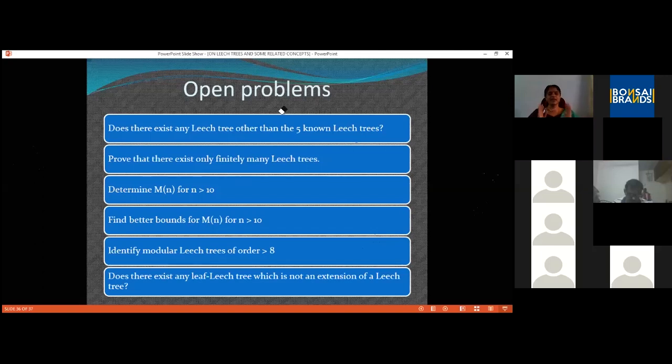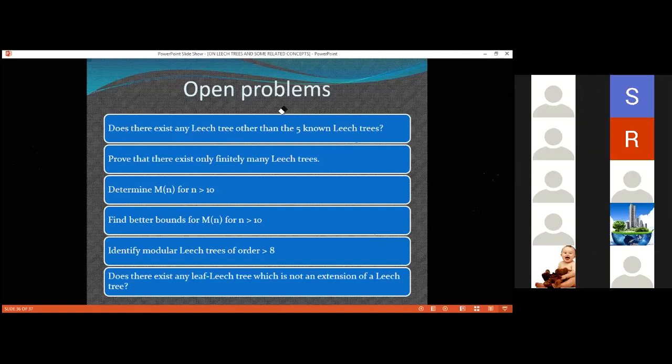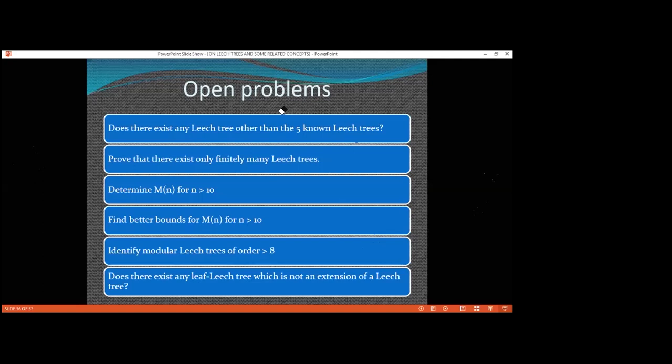There are only 5 leech trees, and hence there are only 5 extensions. Both the examples which I have shown you are extensions of leech trees to leech trees. Apart from that, till date, no one has found any other leech tree. So does there exist any leech tree which is not an extension of a leech tree? Or can you prove that if there exists a leech tree, then it is an extension of a leech tree? If you can prove that, that is also interesting.